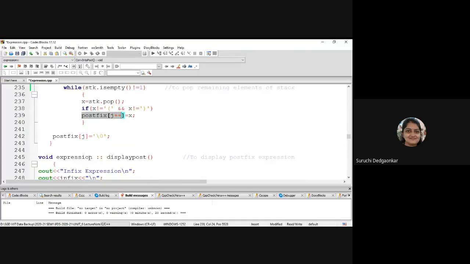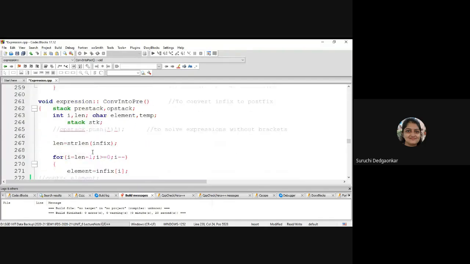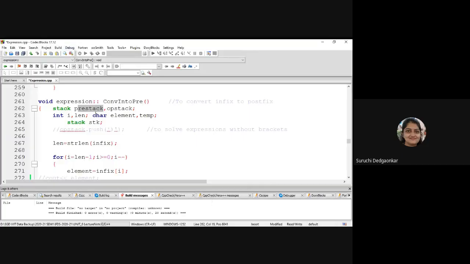As we know that stack can be used for reverse operations, so we are making use of stack, and that's why we are creating another object for stack here for holding the output. So this pre-stack is the intermediate output.